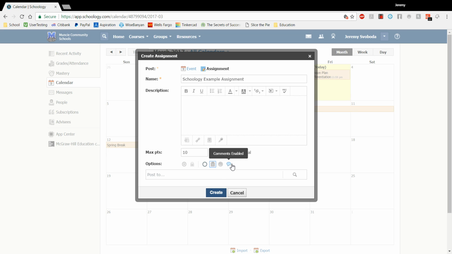See how comments are enabled, that's colored in. If it's gray, it means they're disabled. And it shows grading statistics. Personally, I like to see the grading statistics just so you can look at where everything breaks down with the students. And then you just click create.